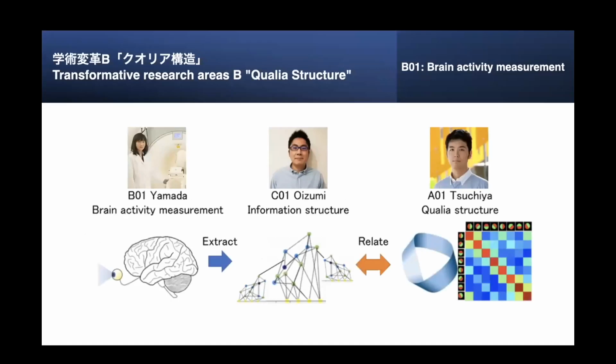Okay. So here, this is a transformative research area B. We started with now as a representative, and me and Masafumi, and I'm doing this brain activity measurement here.